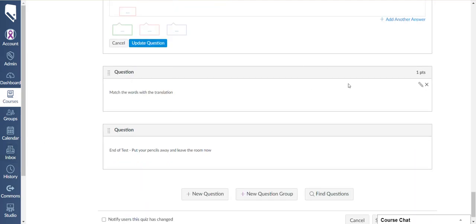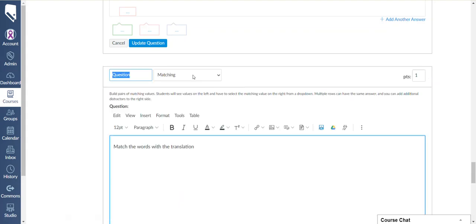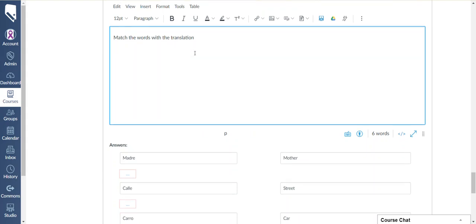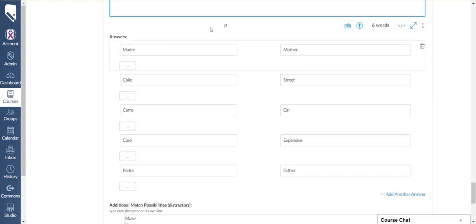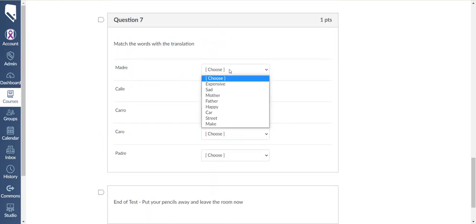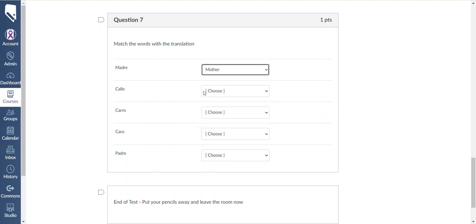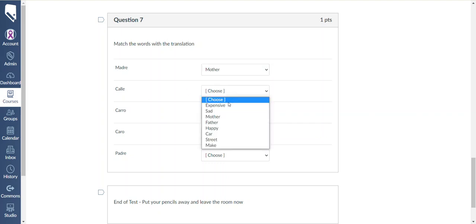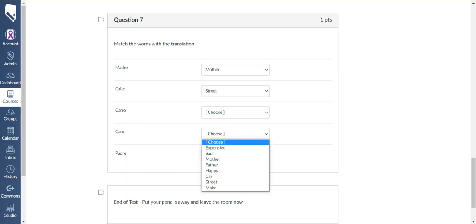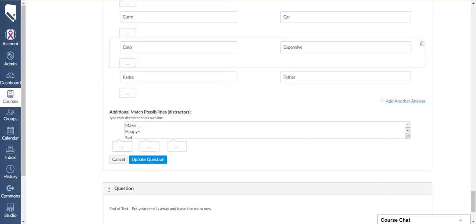Looking at the next one, match the words with the translation. This is a matching question. So if I go up here to edit options, you'll see it's in the matching list. I just put a description on what the question is and then the list of words. So what you'll see as a student is madre, and you have a drop down and you'd pick which one is madre. And then you've got calle. Okay, and then you just move right on down the list. I put in additional options in here, make, happy, and sad, as red herrings, distractors.